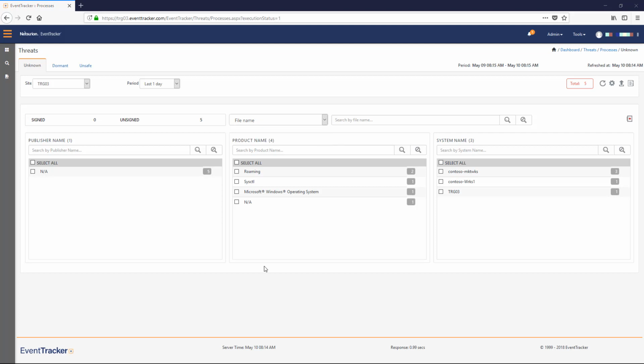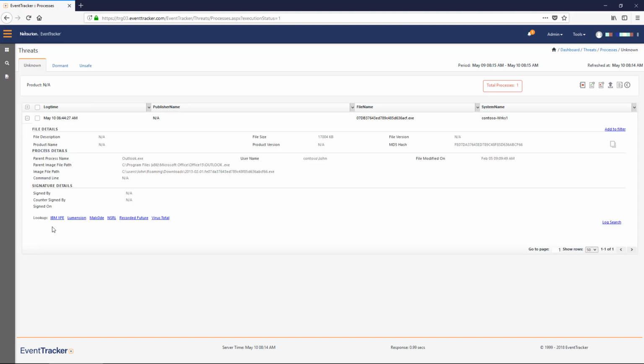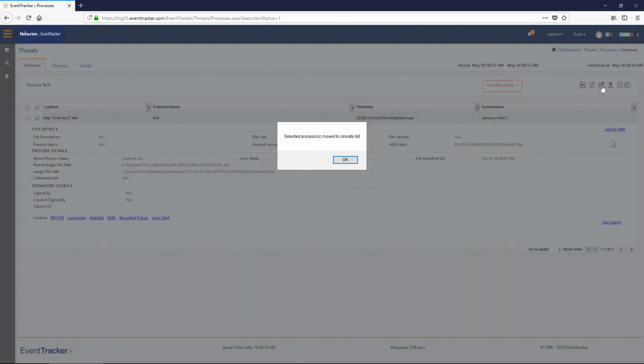For example, if the process is found unsafe or not identified in NSRL, the user can analyze by performing a lookup with different providers such as IBM XFE, VirusTotal, etc., and take necessary actions. The user can also move it to the unsafe list by selecting Add to Unsafe List icon.